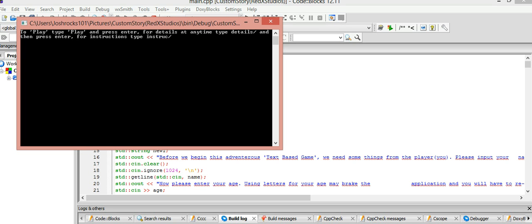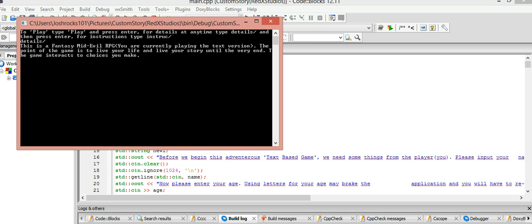Let's take a look at details and instructions. Details /. This is a fantasy medieval RPG. You are currently playing the text version. The point of the game is to live your life and live your story until the very end. The game interacts to choices you make.